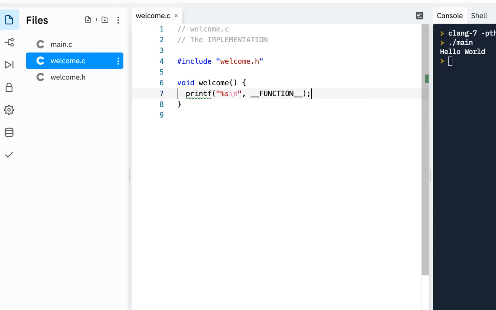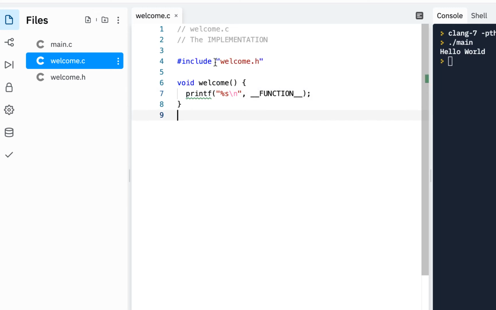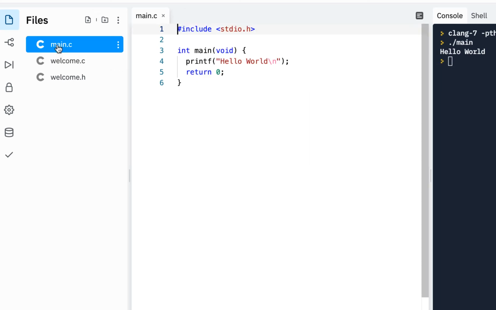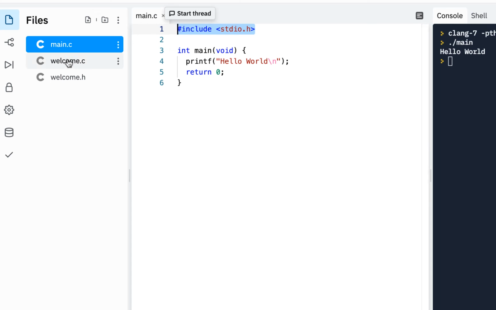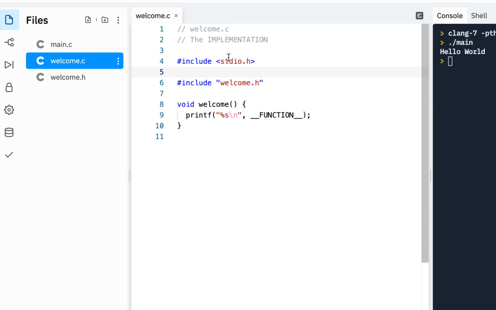Now remember, you should be following along. You should have created your project and be following along. And I want you to notice, as soon as I type printf, we've got our warning, implicitly declaring. Anytime you see implicitly declaring, it tells you you are missing a header file. Well, we see here it says implicit declaring, but over here on main.c, it's fine. And the only difference is this include file. So go back to your welcome.c and paste in this header file. And notice right away that went away.